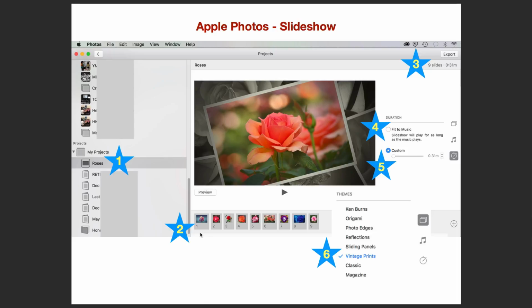Here's all my photos. Up here on number 3, it says 9 slides, and the time, which I'll show you in a second. You can do music with it. And right here it'll say export. So you can export your slideshow to even as a PDF or different formats so that other people can see it. Down on number 4, these are just highlighted stars here I wanted to talk about.